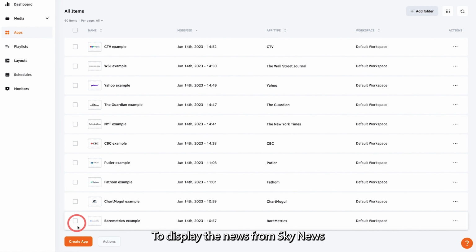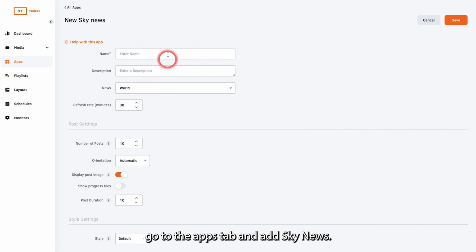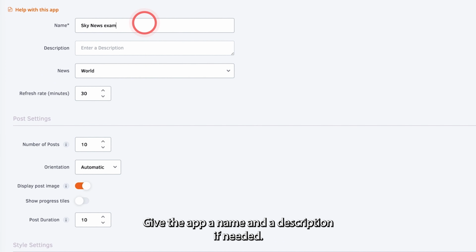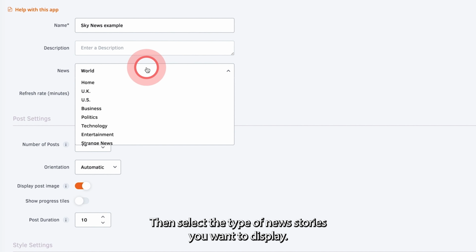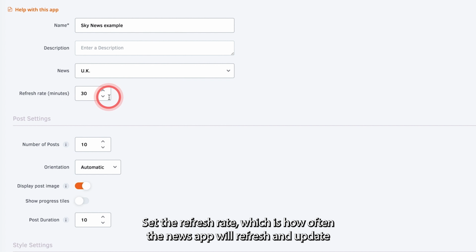To display the news from Sky News, go to the Apps tab and add Sky News. Give the app a name and a description if needed. Then select the type of news stories you want to display. Set the refresh rate, which is how often the news app will refresh and update.